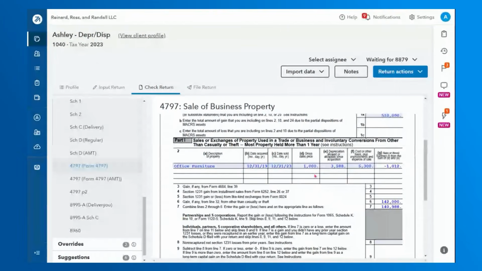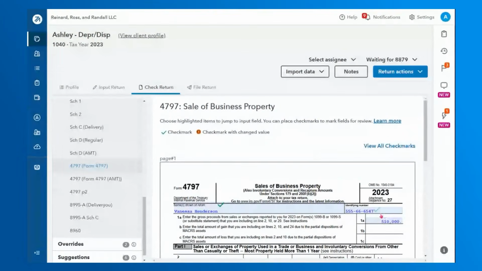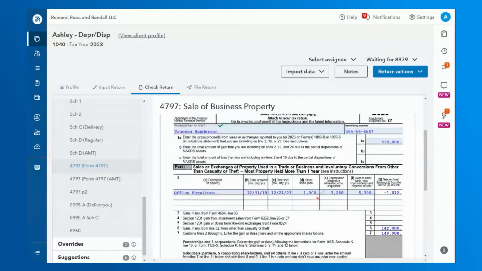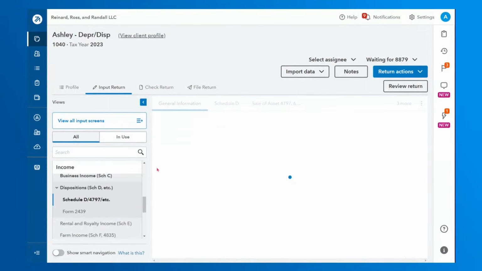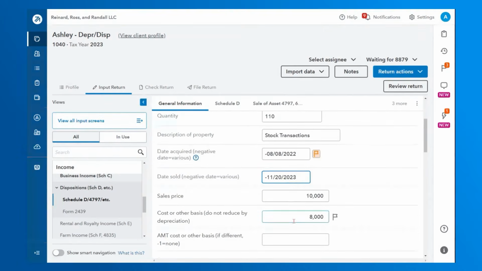And then I always like to call out this jump to input feature here. So, if you're looking at this and something's off, you can actually just click on a field and it'll take you back to that input so that you can quickly correct that information there.